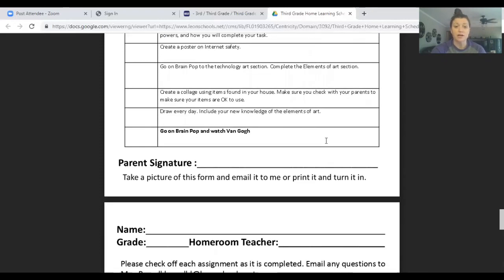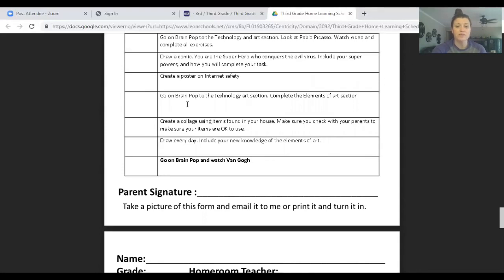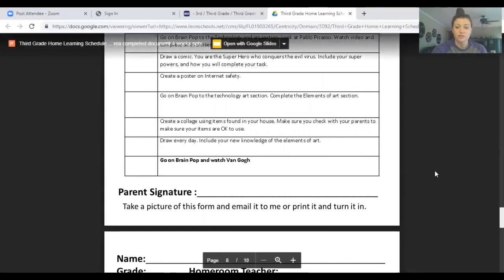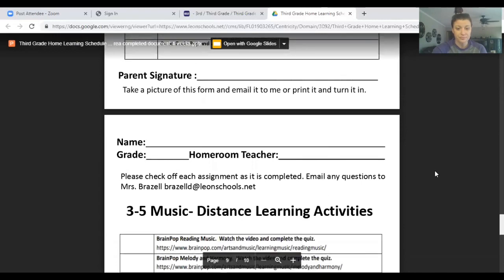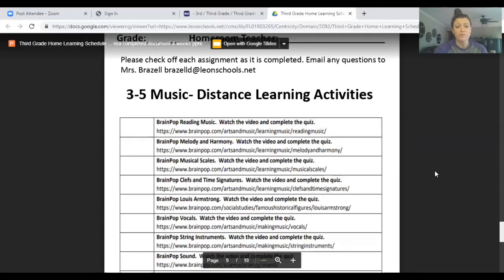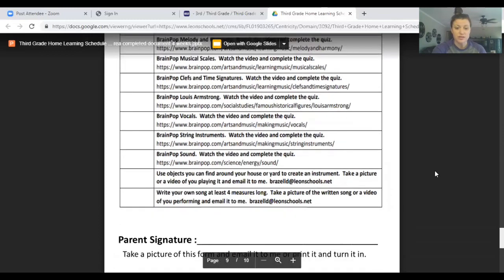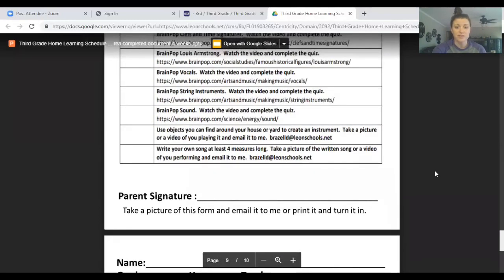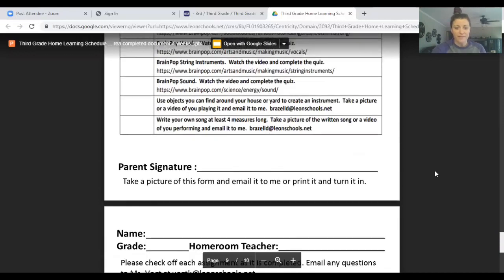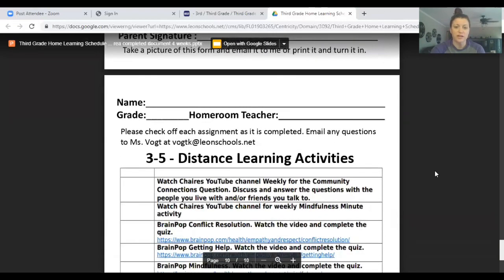Mrs. Munn has created a comic. Some of these activities are really, really fun. Miss Brazell has a lot of Brain Pop videos for you to brush up on your music skills. And one of my students was like, oh, this would sound so cool to create your own instrument using items that you find around your house. So I think that one would be a lot of fun as well.